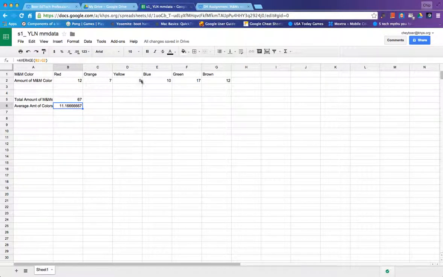Okay. So you can see that we have more than the average in red and we have less than the average in orange, so on and so forth. So that's how you use formulas, guys. So go ahead and calculate the total amount of M&Ms and the average amounts of colors for each of those here, and try out using the formulas. And again, be very careful. Once you put the function in there, don't click on anything else until you're ready to highlight the data. And then once you've highlighted the data, hit the enter button or the return button on your keyboard, and that'll calculate the information for you.